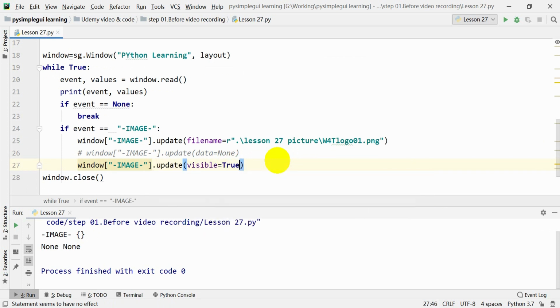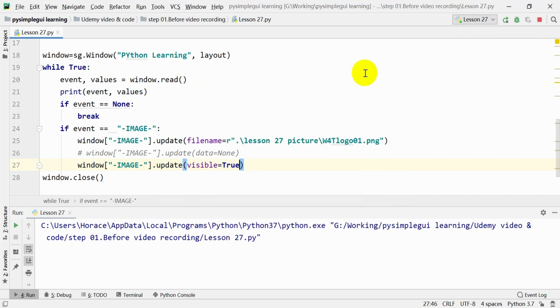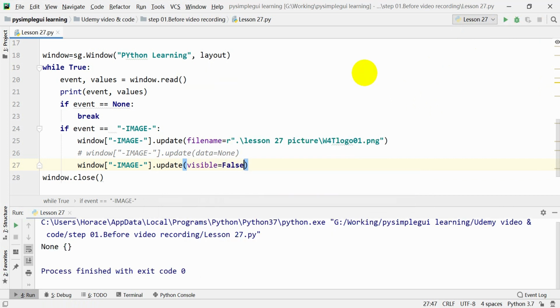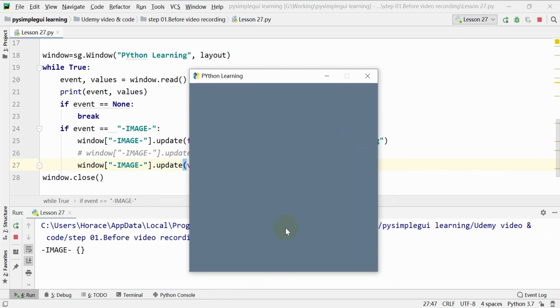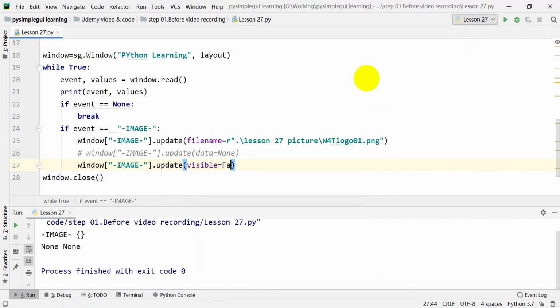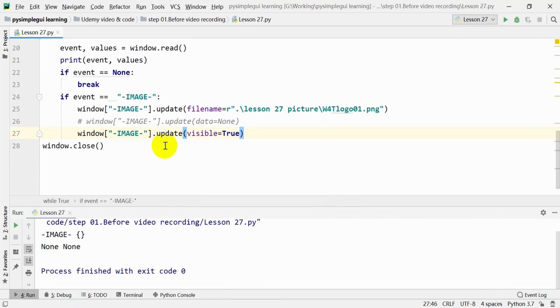If visible is true, then we are able to see this, and if this is false, then it's no longer visible after we update it. So if this is true, then once we update it, it is still visible. Alright, so that's the updating and the attributes.